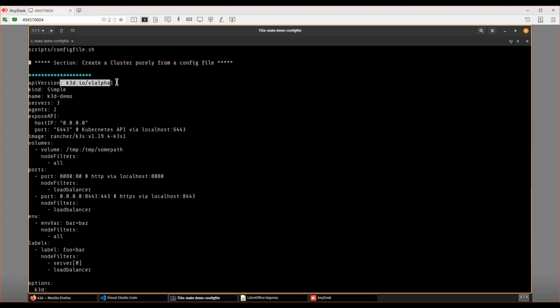And yeah, using the v1alpha1 config version, style is simple. There's also cluster config, but that's kind of internal right now. And here we want to create a cluster named k3d-demo. Could as well be demo because k3d auto prefixes it with k3d as well. We're going to create a multi-server cluster with 3 servers, 2 agent nodes. We're going to expose the Kubernetes API on this super special IP of 0.0.0.0, which is basically all interfaces on my local machine, and on port 6443.